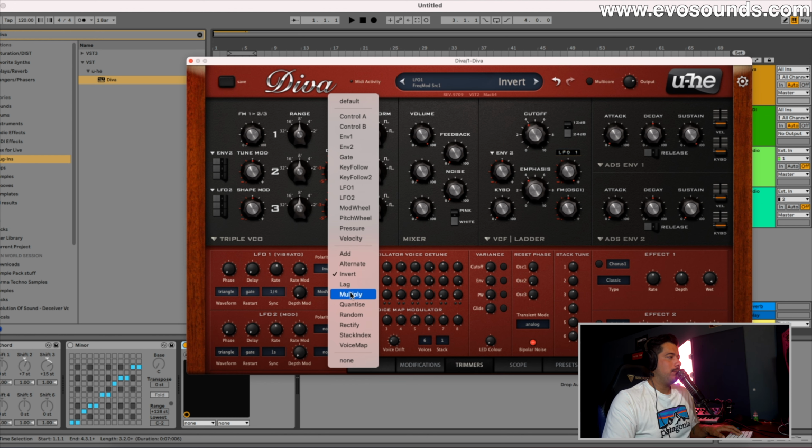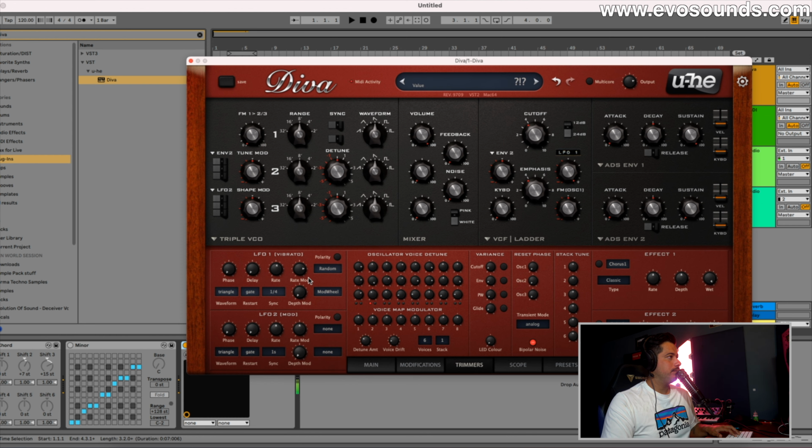From there, we have a multiply 2, quantize, etc. Random, which I think would work if you want to add a bit of randomness to this modulation. So you're kind of getting different rate mods here, here, here, here, here, etc. Okay, and then we have a rectify, and then the voice map, which is the one I kind of wanted to talk about because I find this one very interesting.